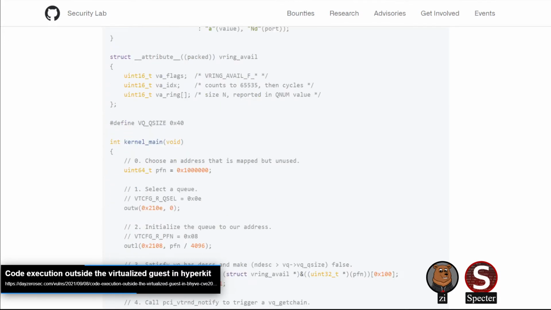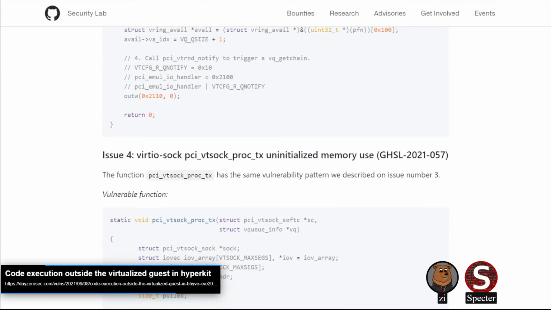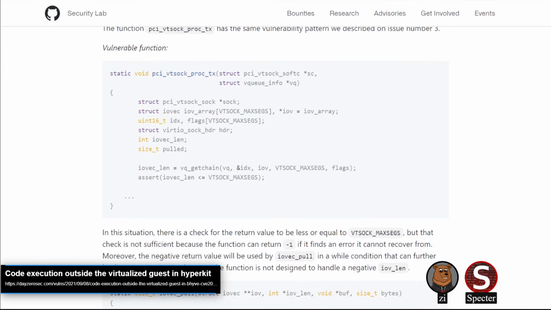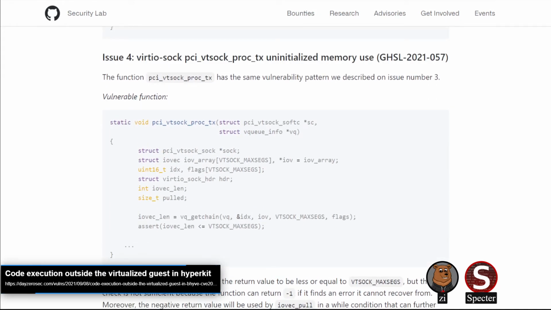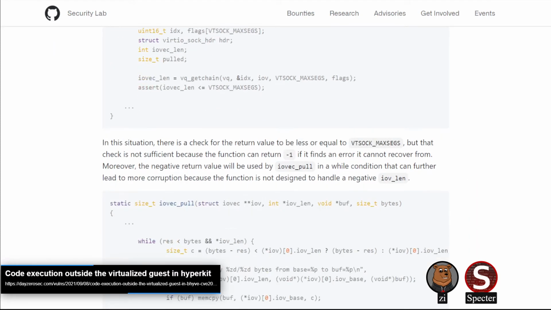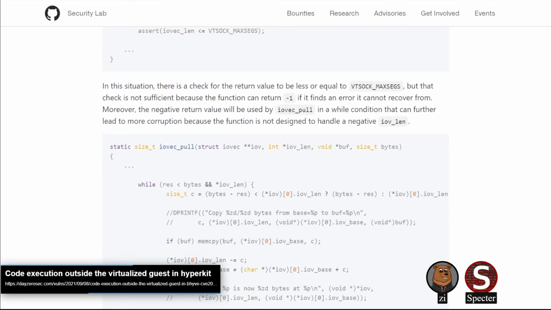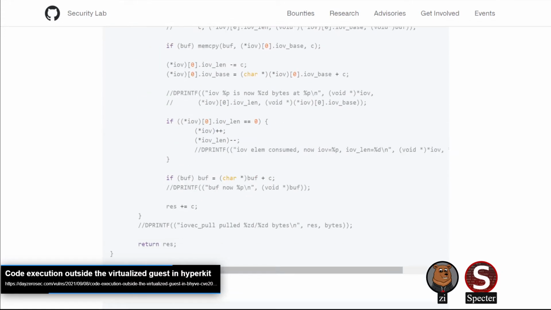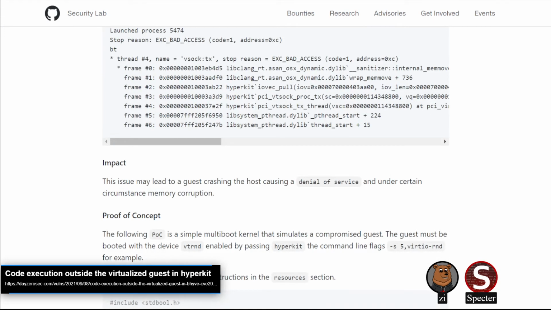Fourth bug is another uninitialized memory use due to essentially the same thing. It's a variant. This time it's in the PCI VTSOC proc TX. This is one of those cases where they tried to check the return value to ensure that it's less than or equal to the number of max segments, but it's not a sufficient check because that can just return -1 as well on failure. They don't check for that, so you have that same impact where uninitialized memory ends up getting used for the IOVECs. So yeah, those issues, nothing super complex there, but those latter 2 issues are pretty useful from an attacker perspective.